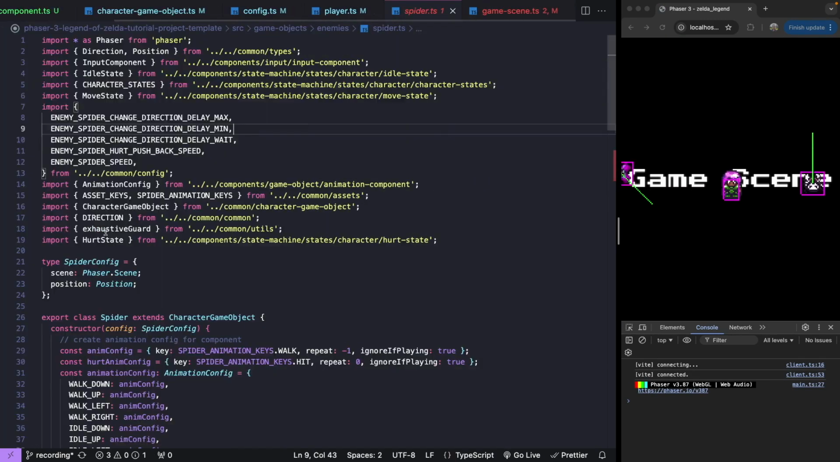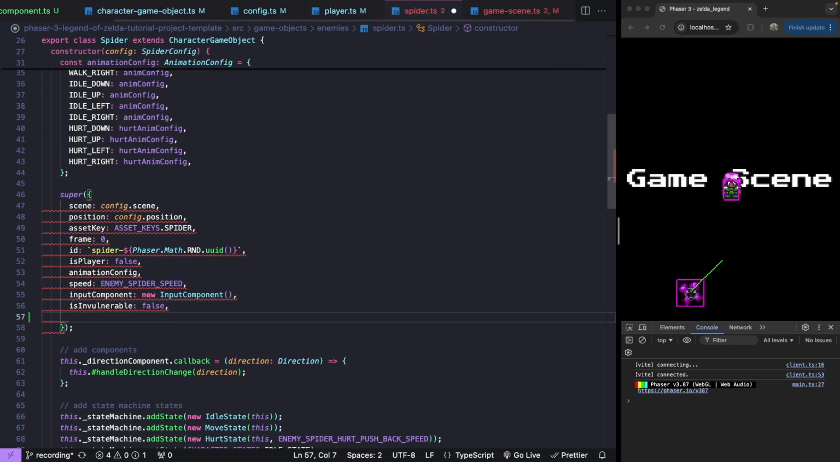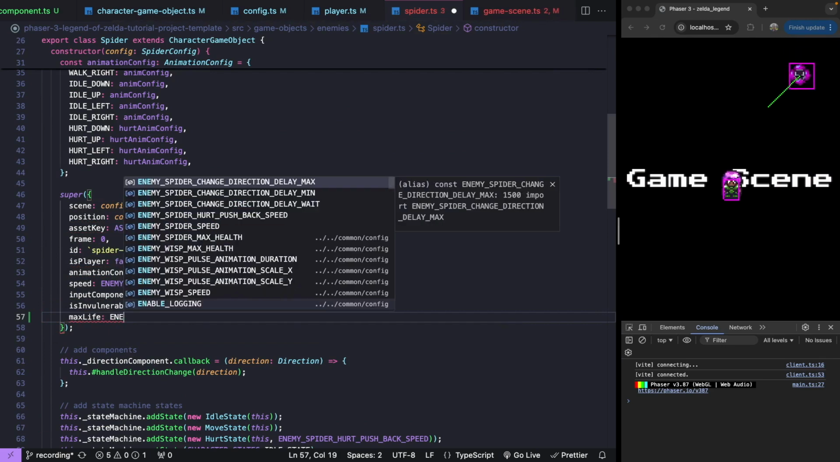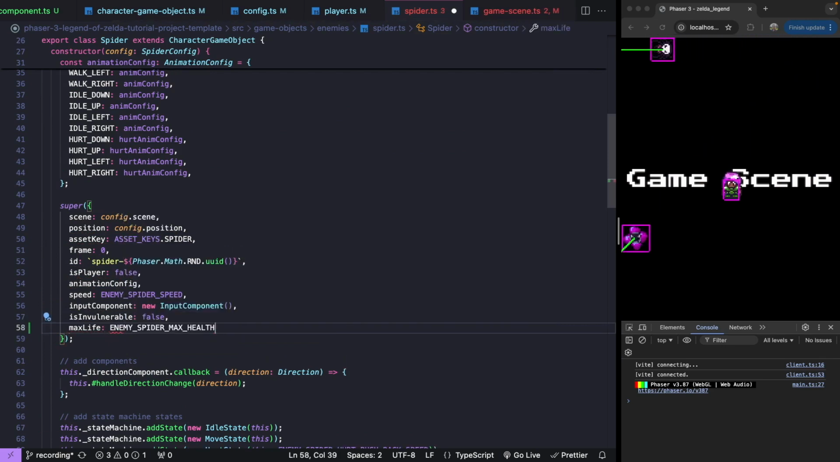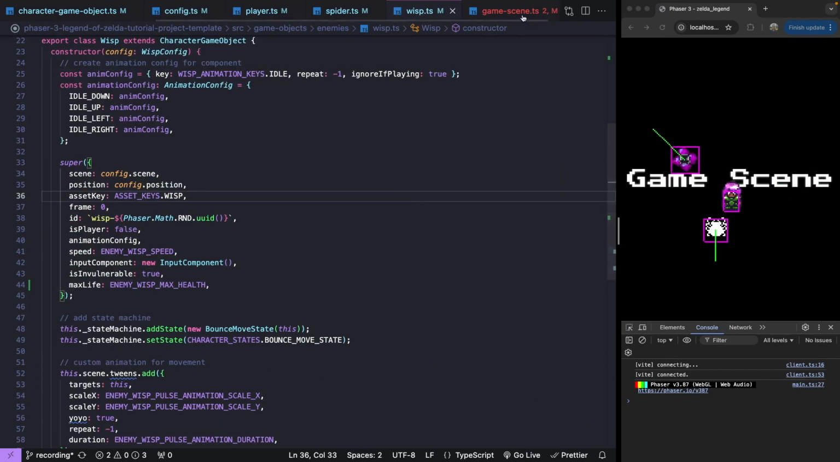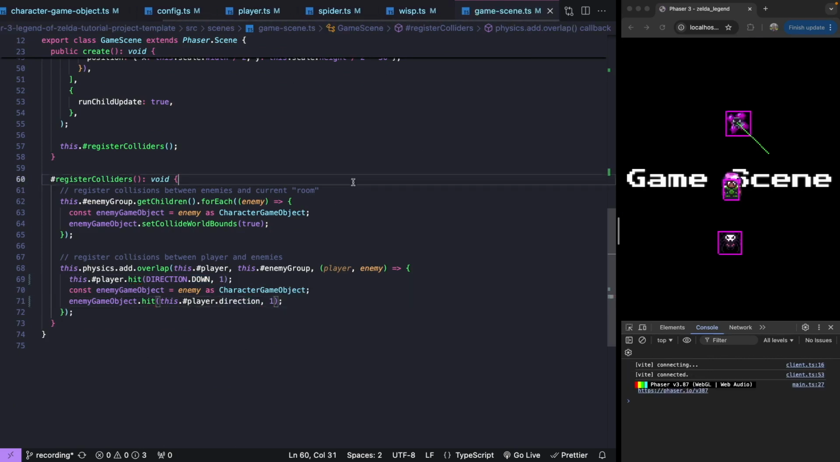Next, let's jump over to our spider class. So now for our spider, here we'll just pass it through right on our super configuration, and so we'll do our max life, and we're going to grab our enemy, spider, and then our max health. Let's do the same thing for our wisp. Alright, now if we jump back to our game scene, we just need to update where we call hit, and for the time being, we're just going to pass through 1 for the damage we're going to receive.